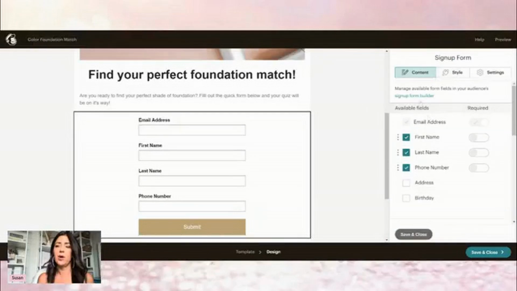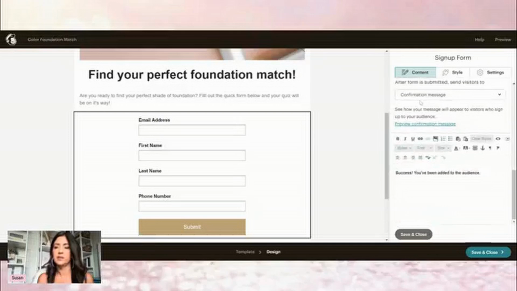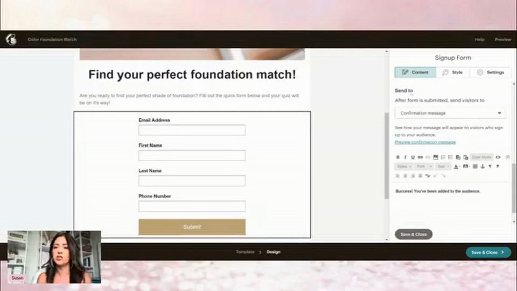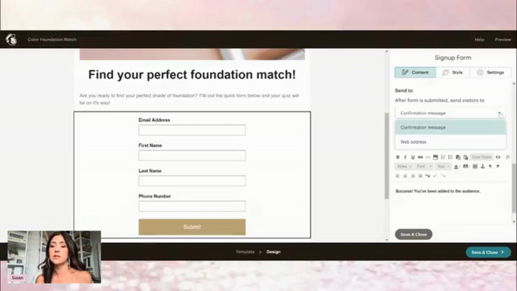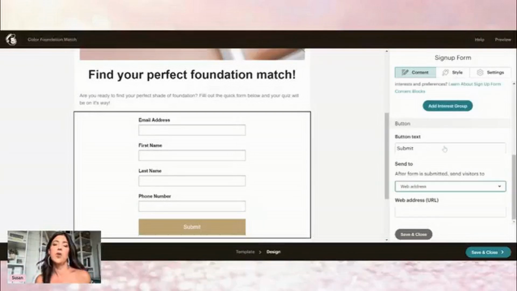Okay. So what we're going to do is we are going to come down here. Do you see where it says on the right-hand side, it shows where you can, after the form is submitted, see right here where it says send to. After form is submitted, send your visitors to, and then you can either give them an auto response that says like, thank you for submitting. I like to send them something a little bit more. Okay. I want to send them something like a web address, which can be another email, could be an email response.